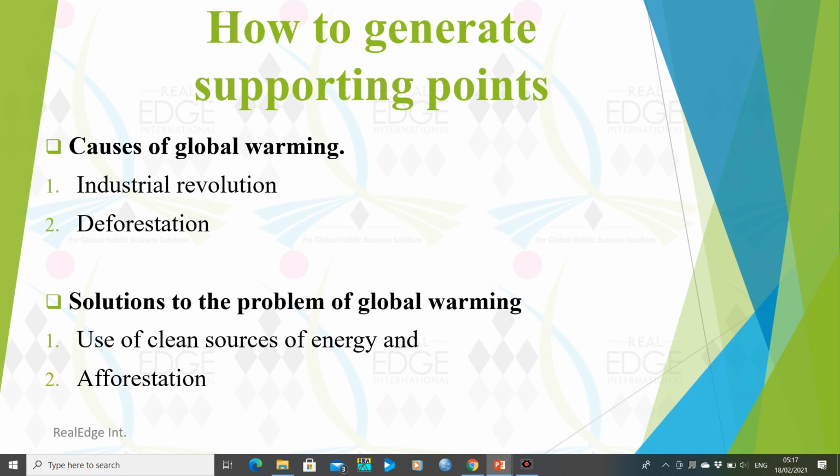Then secondly, come up with a list of solutions to the problem of global warming. And then from that list, select 2 best solutions. In my case, I selected use of clean sources of energy and afforestation as my 2 solutions.